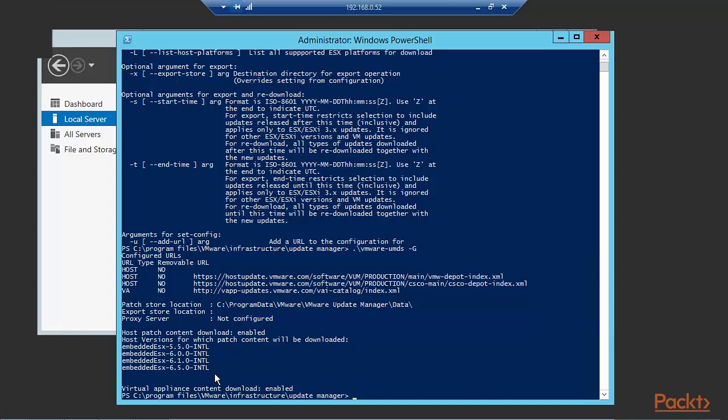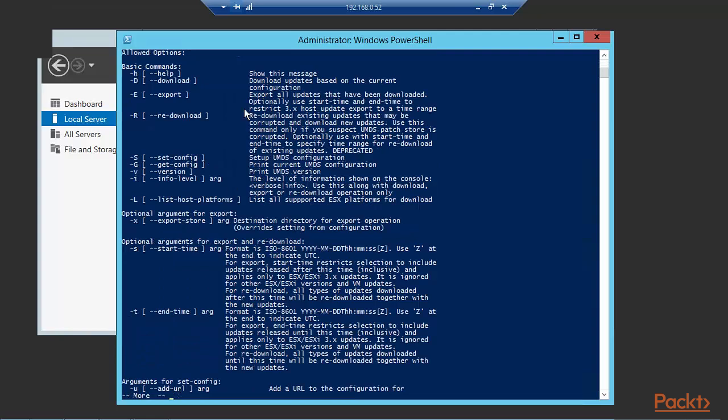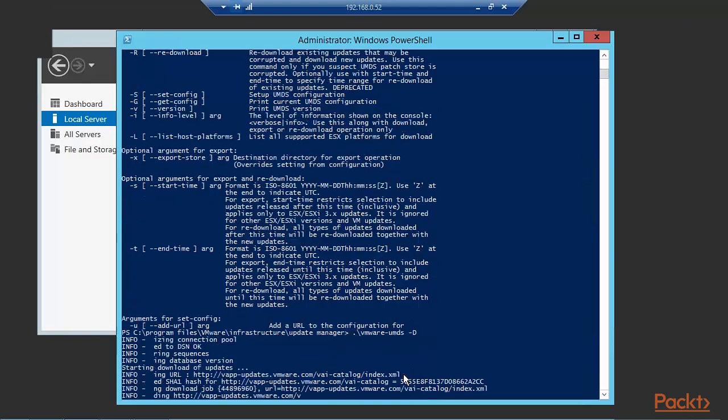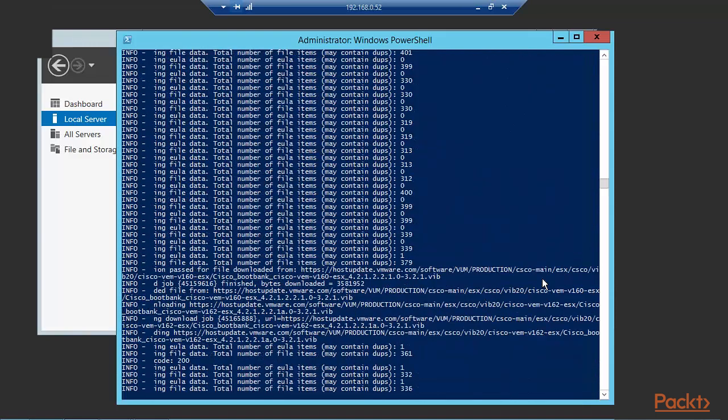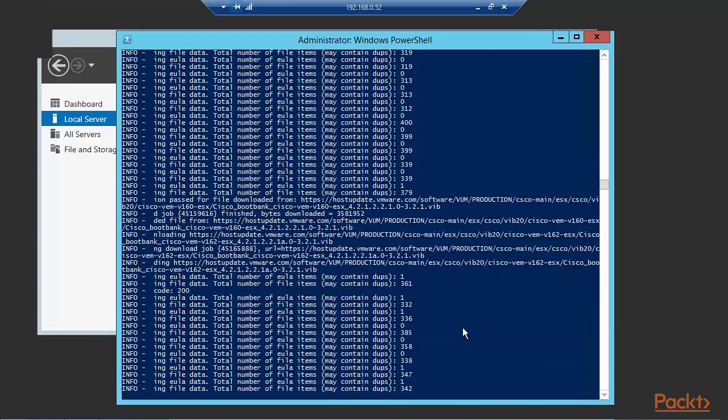6.5-0-INTL. Now in order to do that, there is another command, and that's basically to specify the updates, and for that you use the S switch. How about we just do a download based on the current configuration? It'll download a whole bunch of things, and there we go. Yep, all these are Cisco ones.